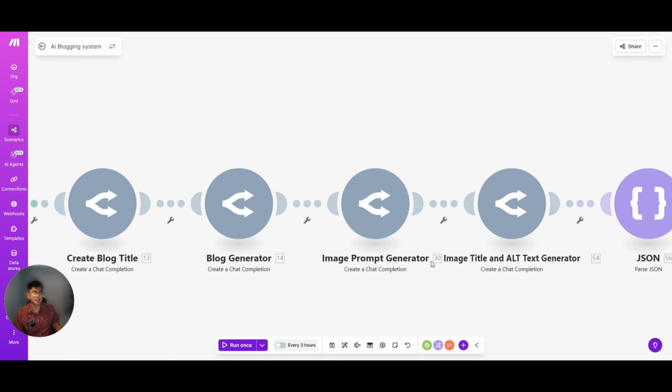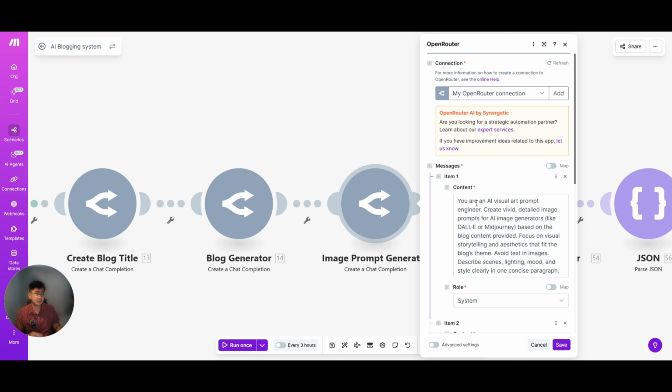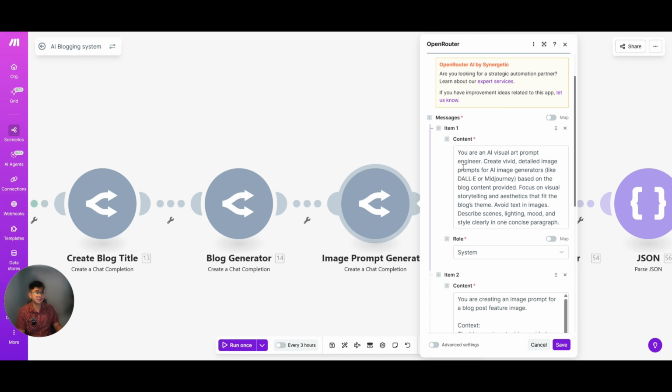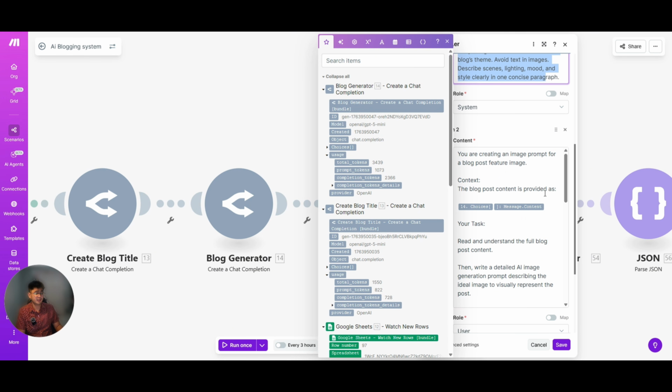And now for this image prompt generator, which I also set up with a create a chat completion module via OpenRouter, this reads the blog content generated from the blog generator module and creates a detailed image prompt that matches the article's topic and tone. So this makes sure the featured image actually fits the post. I have this system prompt here, and I have this user prompt. This is the prompt that I write, very specific.